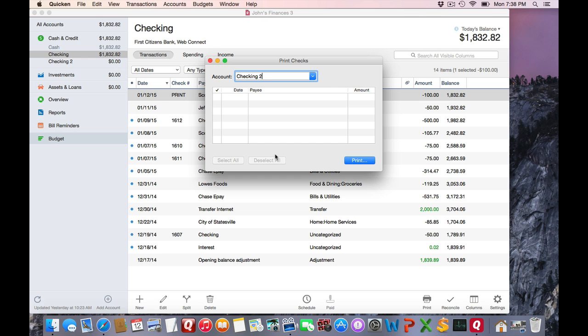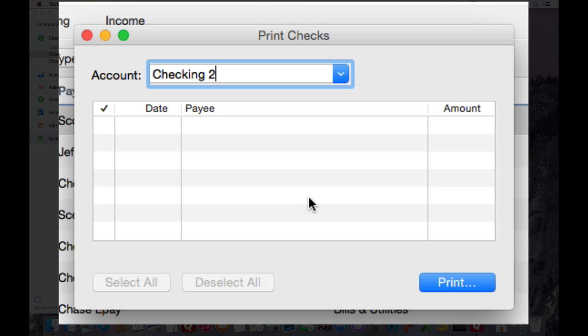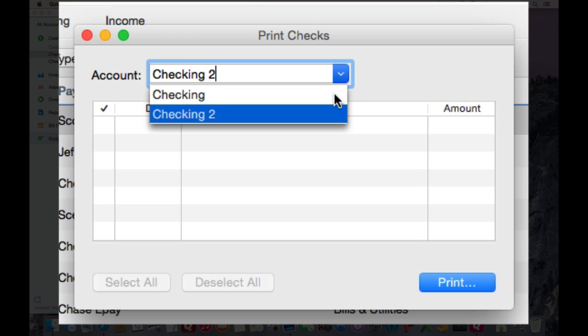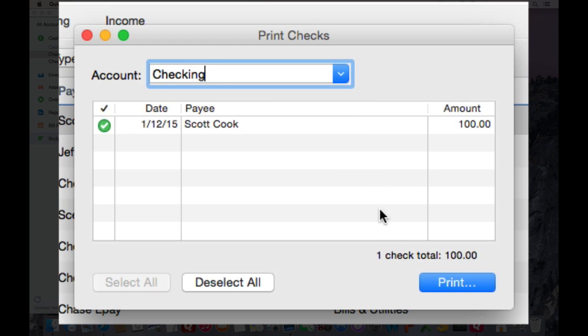A few final things. If for some reason you don't see your check as available to print in the print queue and you know it is marked as to be printed, make sure you have the correct checking account listed in this pop-up. There I found that check to be printed out of the checking account.